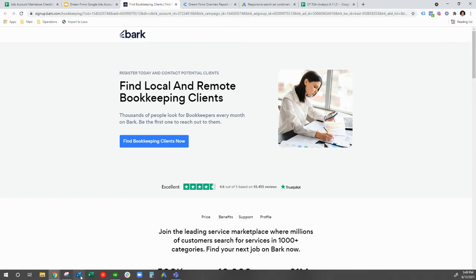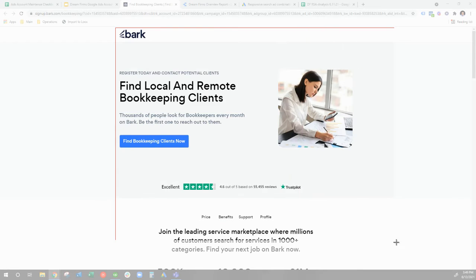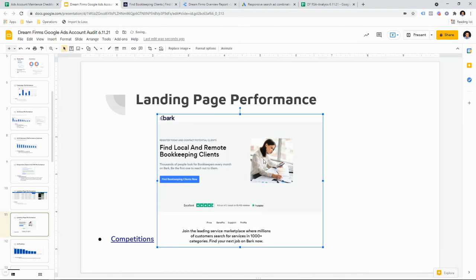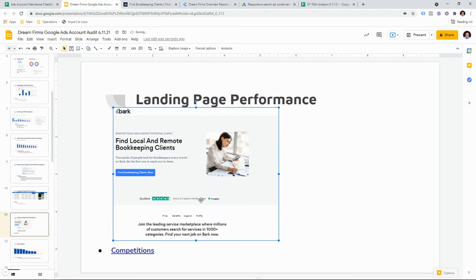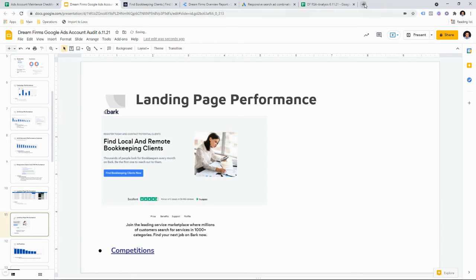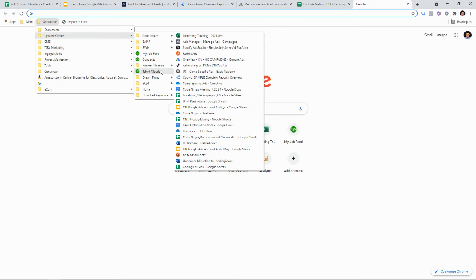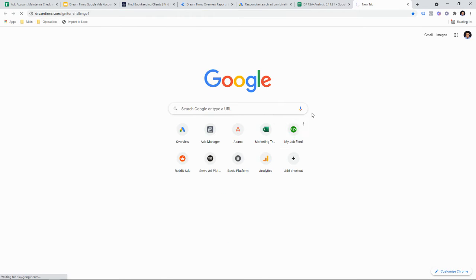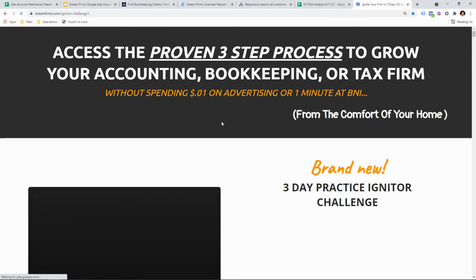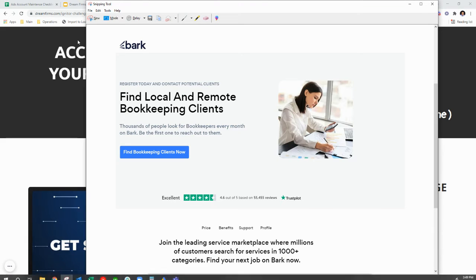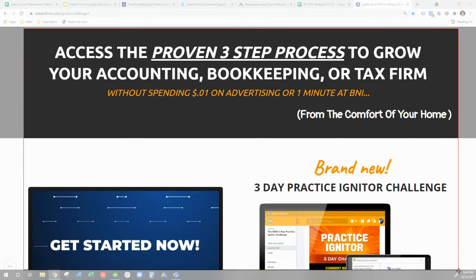Competition. Let's just go to their landing page, get an idea. It looks very clean compared to the client, so you can make that analysis. Ours, and then compare ours, which is 3 days to ignite your firm. It almost needs more white space, I would say. I think we need more white space.